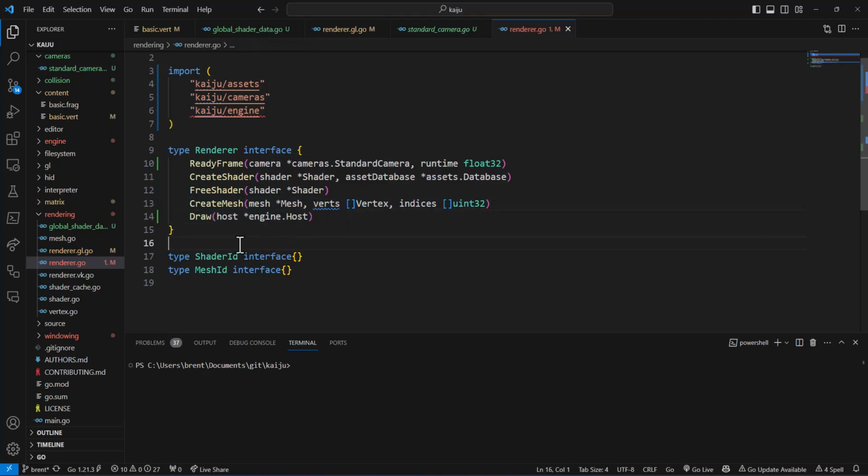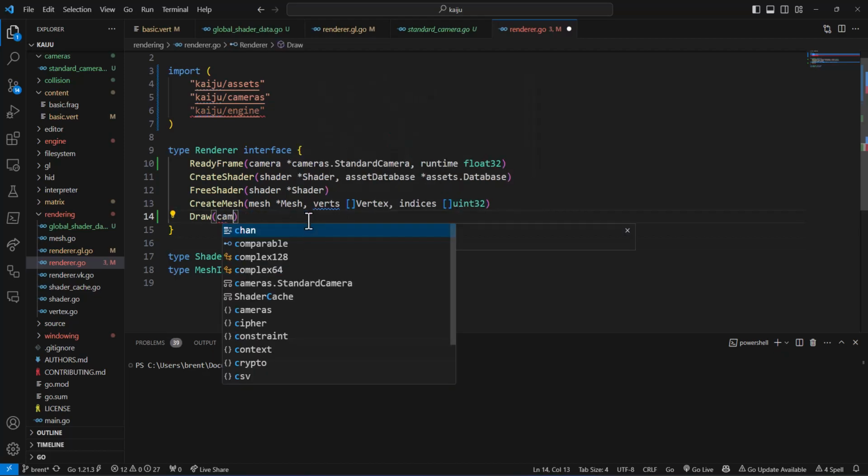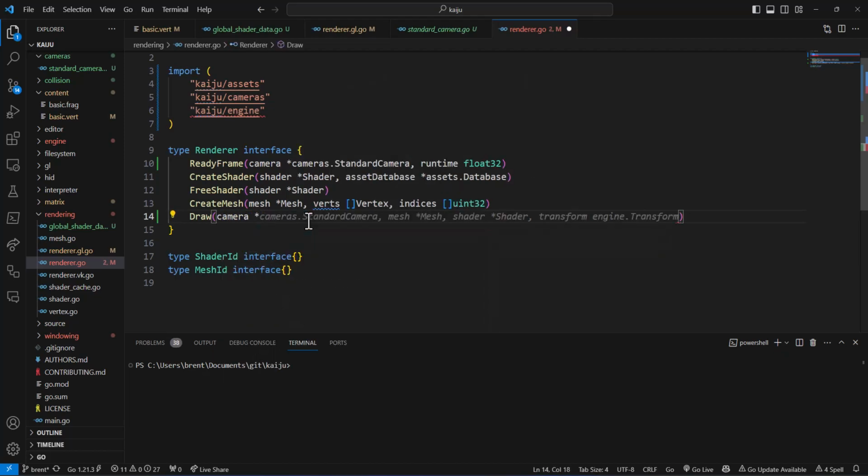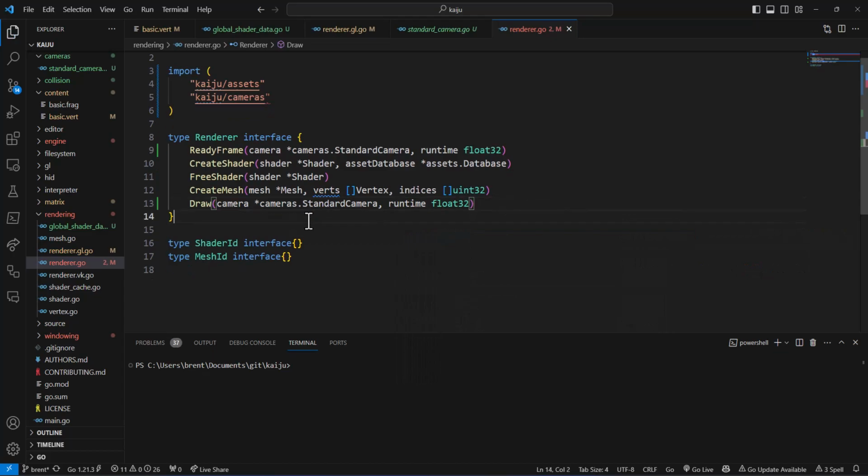To continue to keep this simple, we're just going to pass in the camera. Cameras.standard camera. Yes, and we'll pass in the runtime. This is definitely going to change. We can probably turn this into some sort of interface that we have the draw data in. All right, let's go back to that main.